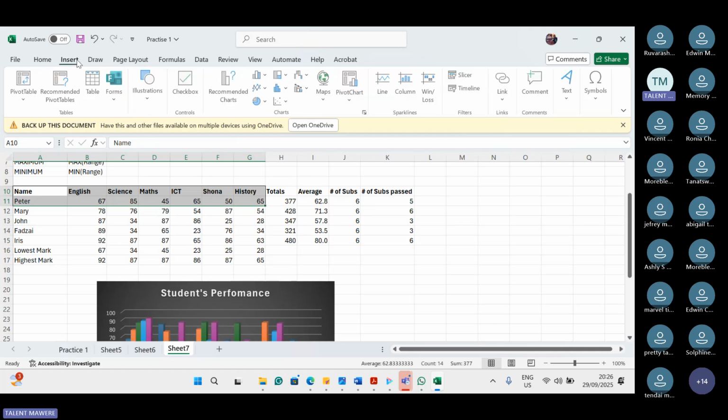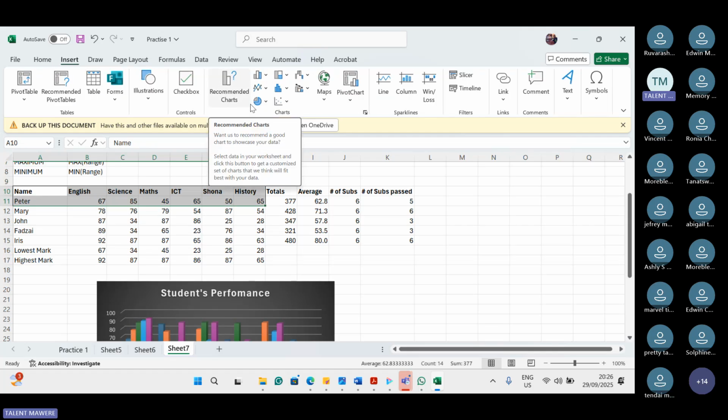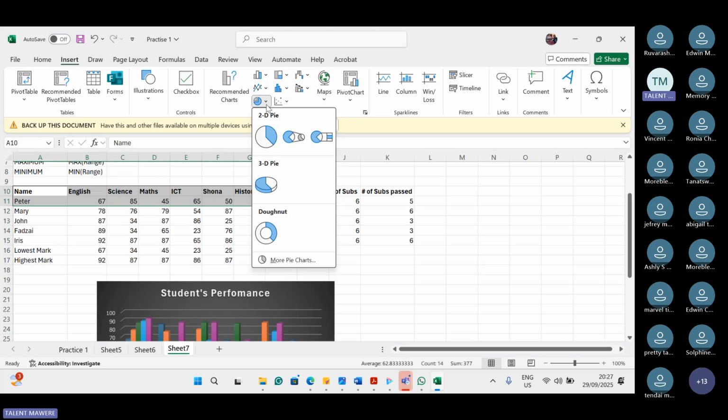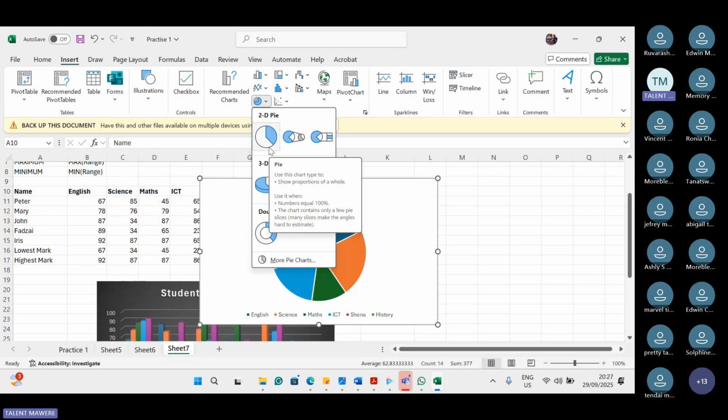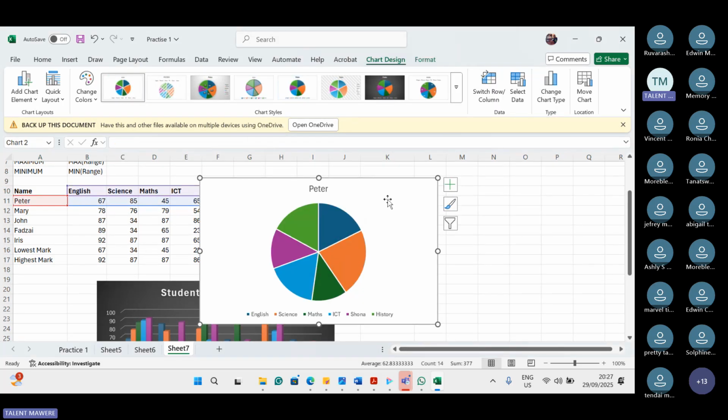So I go to insert and I go to that section I can see recommended charts. So this one is a column or bar chart. This one is a line chart. This one is a pie chart. It's the one that I want. You click the arrow pointing downwards. You can select the first option, 2D, or the first option, 3D. The moment you click, a chart automatically appears.